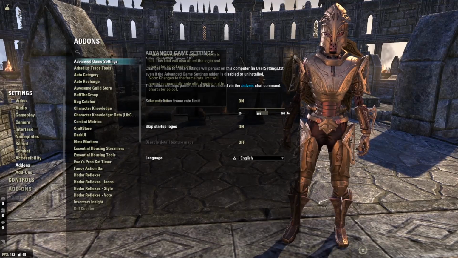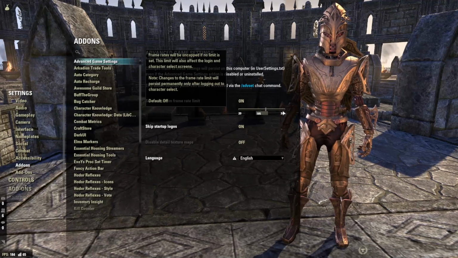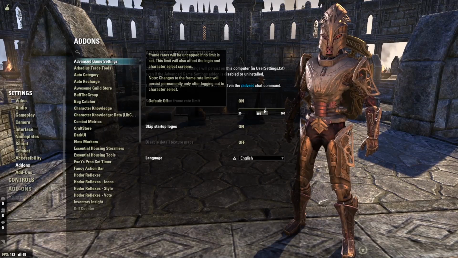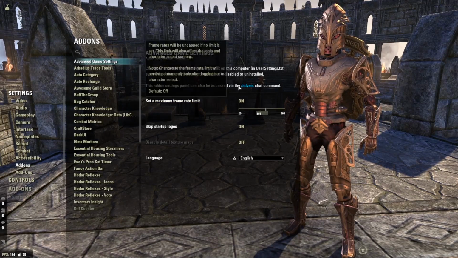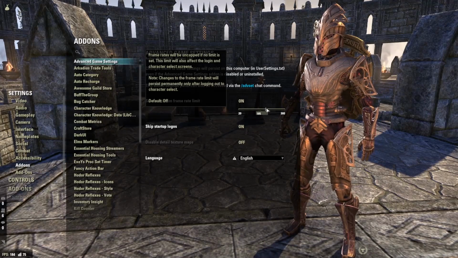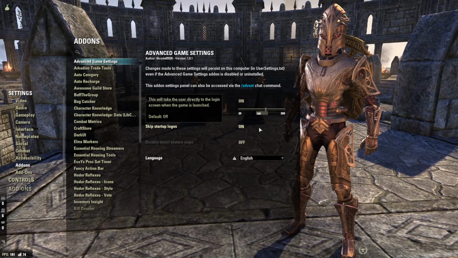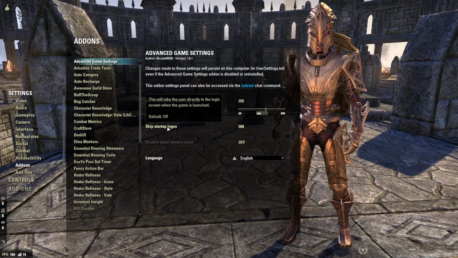uncapping it or making it really high, because depending on your setup, but also for most specs probably, whenever you're in the login screen for ESO, for whatever reason, if the FPS is uncapped on that login screen, it just completely obliterates your game and your CPU. I don't know why, but that's just the way it is. And you can also make it so that you can skip the startup logo where the ZeniMax Media logo and the Bethesda logo pops up before the login screen.